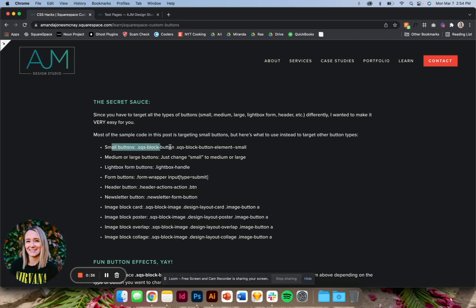So I've started with the small button. I've made a note here just because small buttons are what's styled on my site. But if you've styled your medium and large button as well or want to use those, you can just change this to medium or large. Lightbox form buttons, header buttons, newsletter buttons, etc. That's all here. I'm going to only do an example on a couple of them today, but just note that with any CSS, all you have to change is the target, and then it'll apply to that thing.